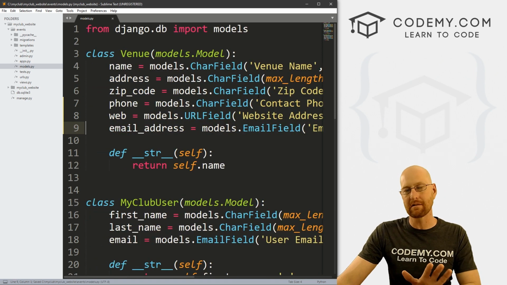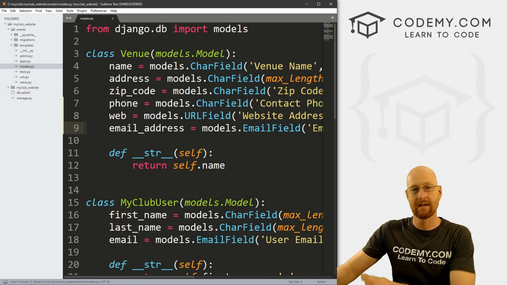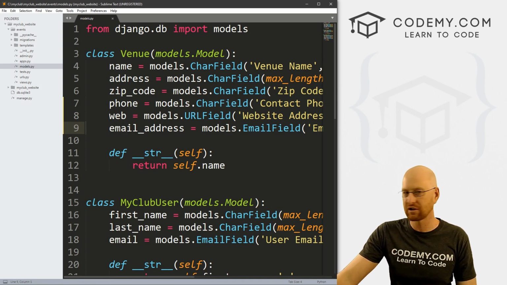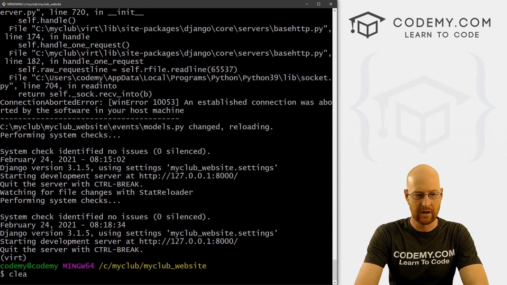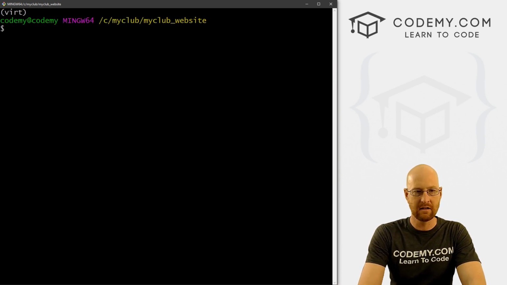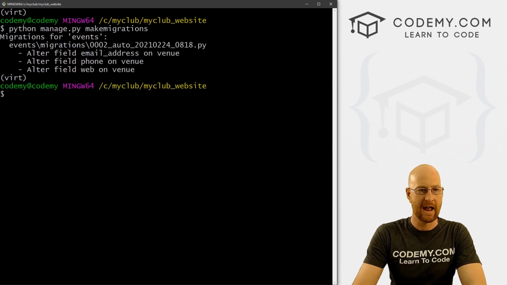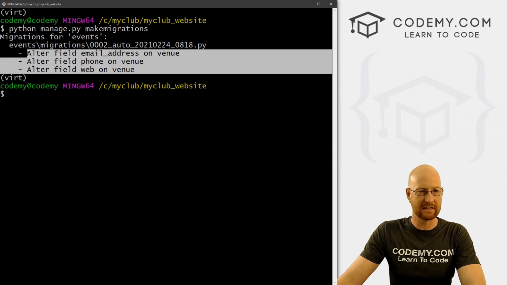Now this is a major change to the model, which means we need to make a migration and push the migration. Anytime we make a change to the model itself like that, we need to do that. So let's head over to our terminal, Control C to break out of here. And to do this, we just go python manage.py makemigrations. We've done this before. And you can see it figured out we made these three changes.